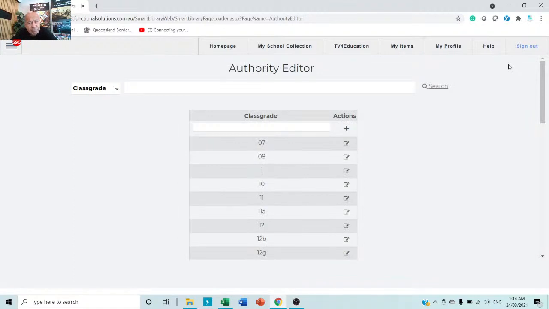Now, when we're in TV4Education as a teacher, and I'm looking at TV4Education and I see some videos and I click them and they come into my system, which I'm going to show you what happens. What rating does that video get given? Okay, so I've seen one on ABC, or I've seen a movie, or I've seen a documentary, and I've clicked it and it's added it to my collection. What rating is it given by default?